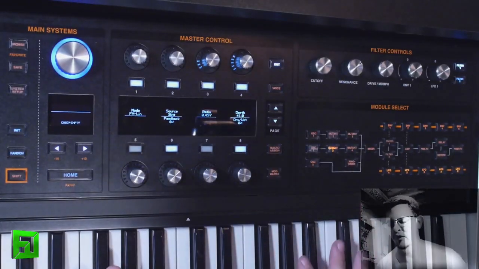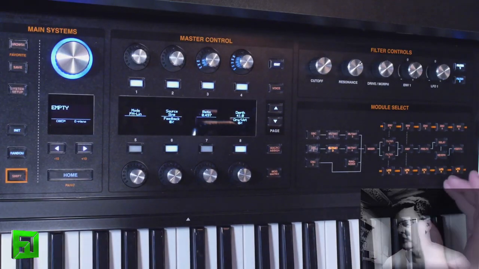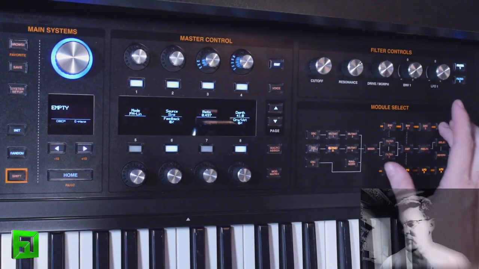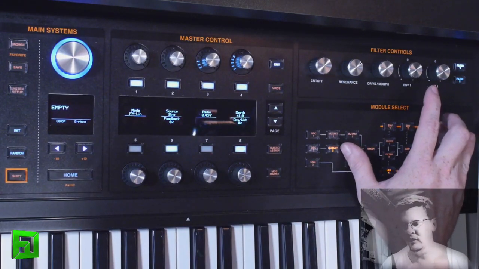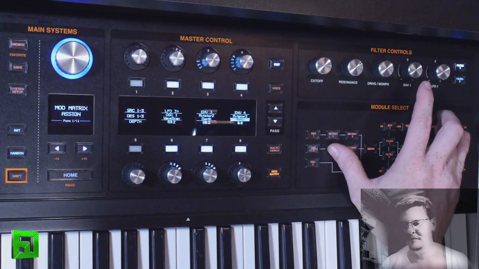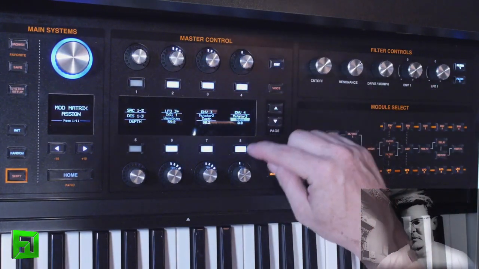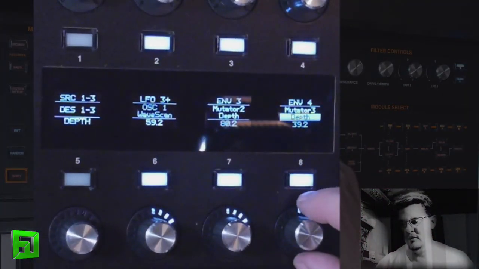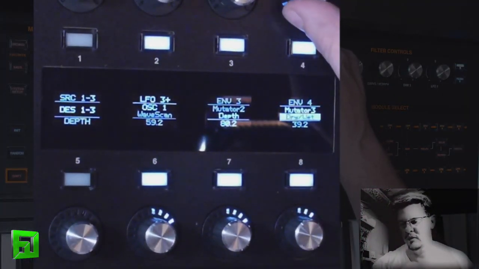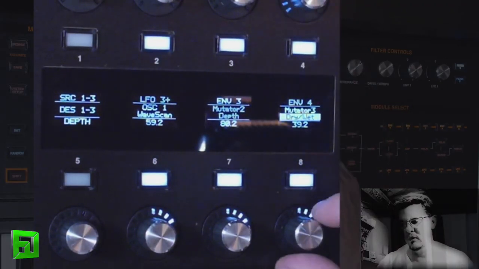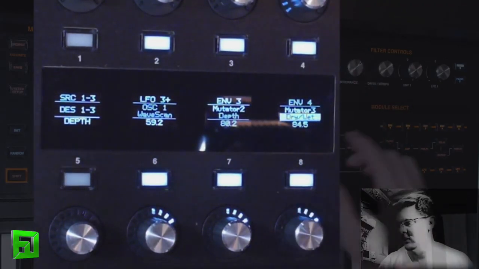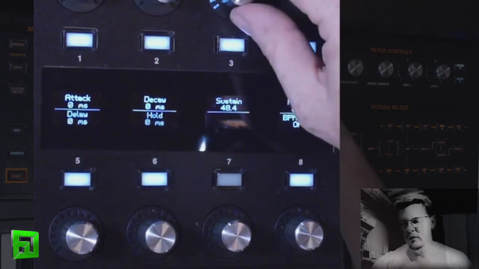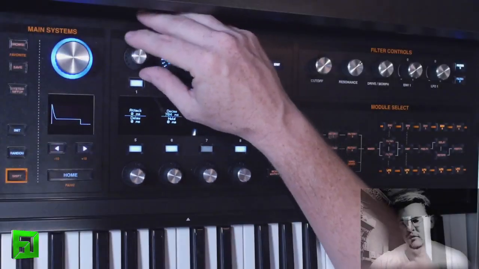And that can be really fun to modulate. So let's go ahead and take another envelope. 4 is going to go to our mutant 3 here. Dry wet. And envelope 4, let's give it a nice, interesting shape.